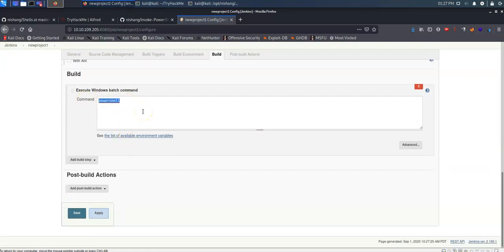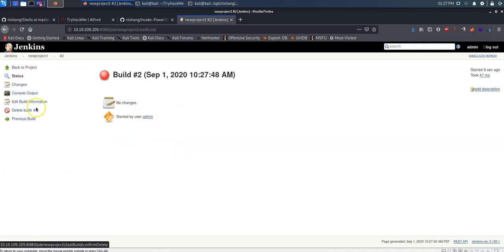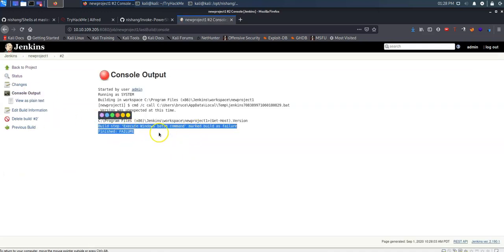So let's do something here. Let's see if we're running. We can do get host dot version, and let's see if we can get a version. So let's build now. Okay, so we didn't get what I wanted, which I wanted to see if we have PowerShell.